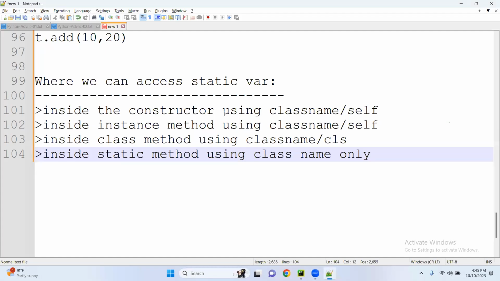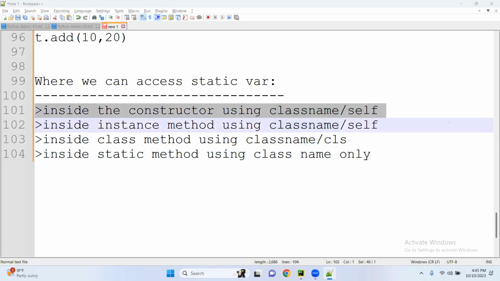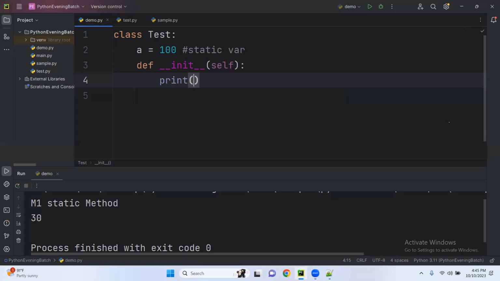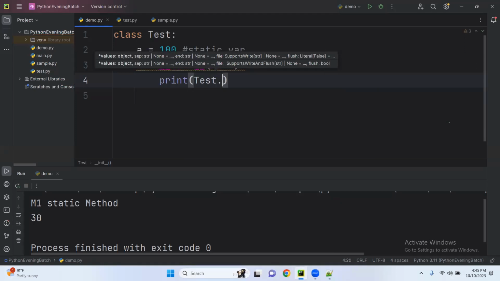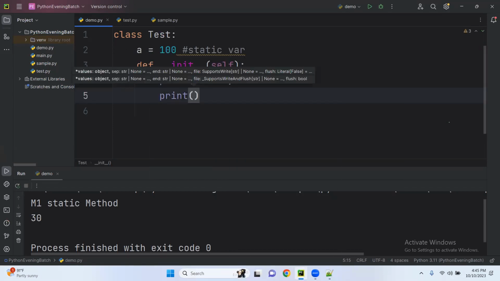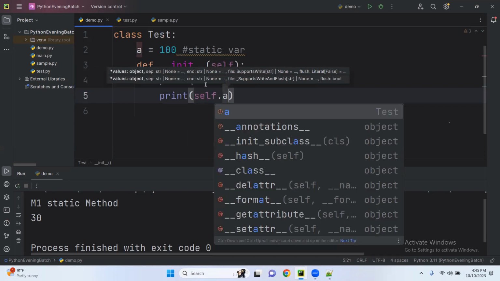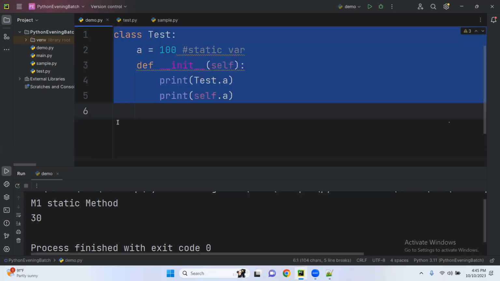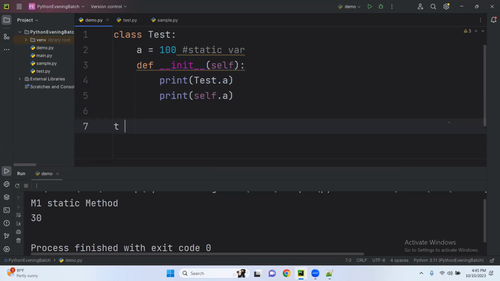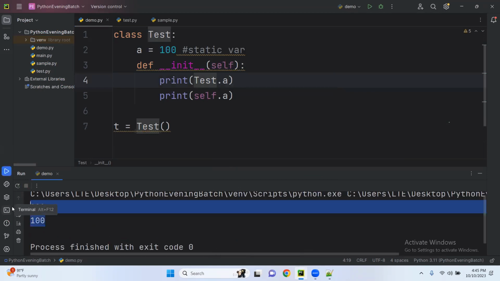How many ways can we access it? Two ways: inside the constructor, using the class name and self. So print Test.a, and the next print, self.a. Create an object, a is equal to Test(). When you create the object, the constructor will execute automatically, then the output will come. Run the code and observe: 100 two times, for the two print statements.